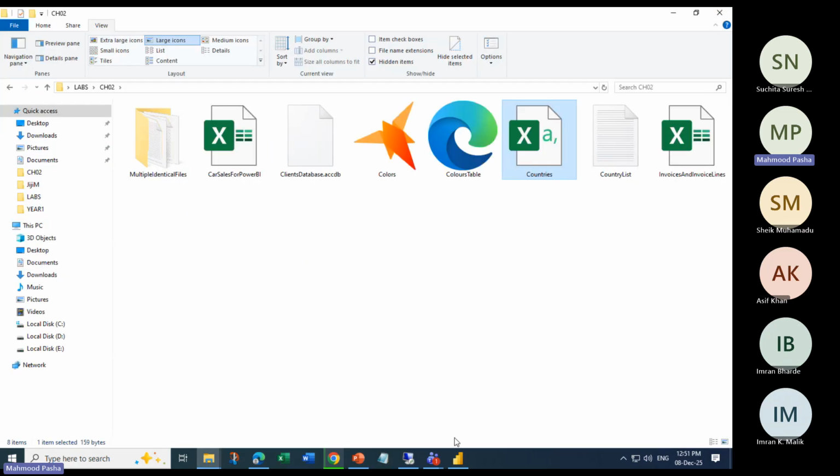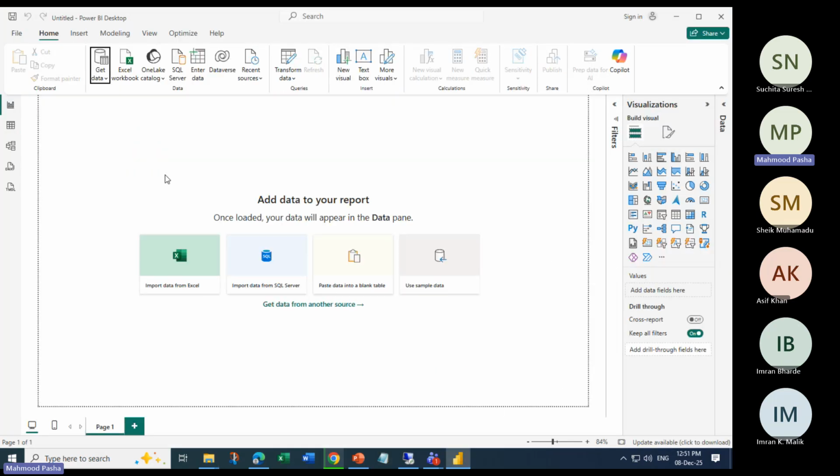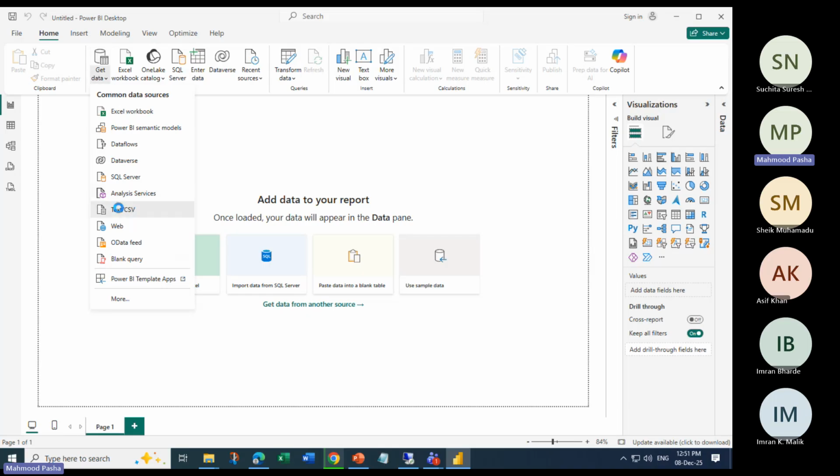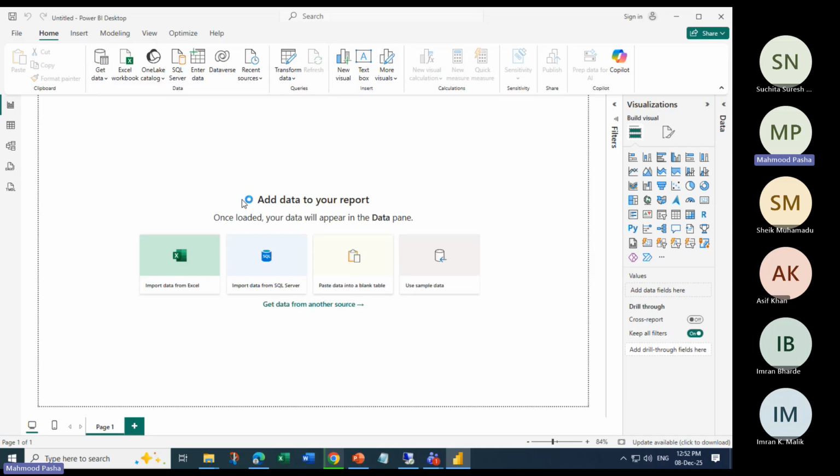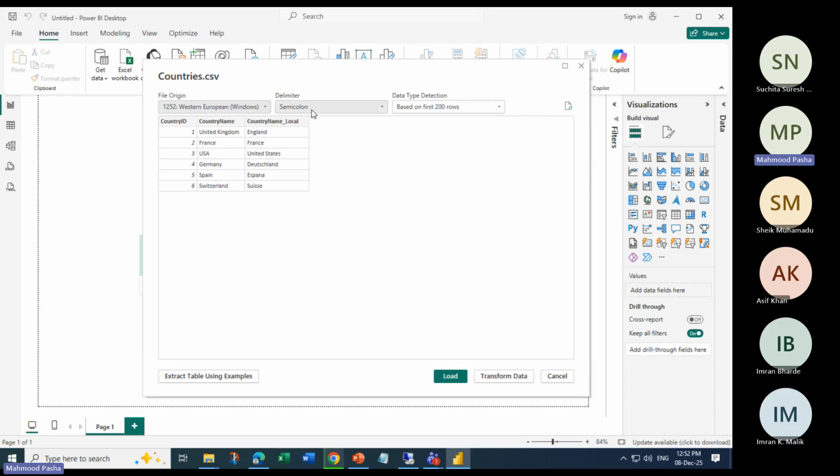I'll save this. I'll try to upload into Power BI again. Cancel it. Again, I'll go to get data, text or CSV. Countries, again I will open. Now this time when I open this file, you see now this is updated with what? Semicolon. Got it? So this is called a delimiter or a separator.